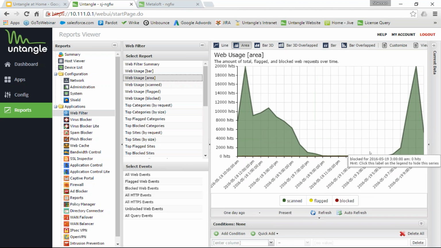Now, obviously nothing happens. This is in the middle of the night. And here you can see when people came in the office and last night. So people were sleeping here. But this is the whole network.